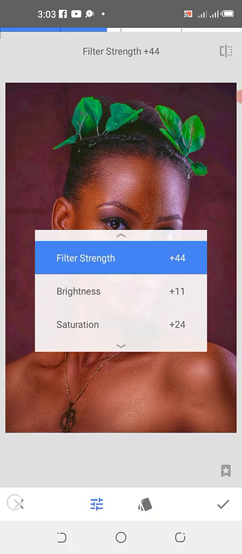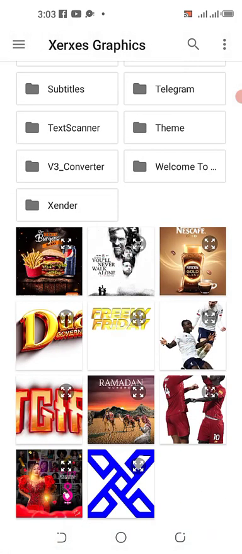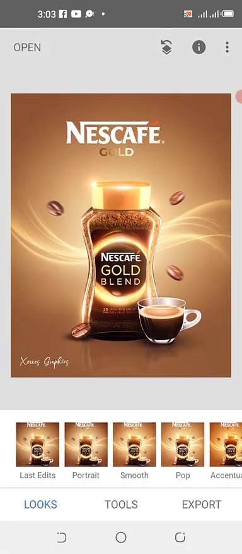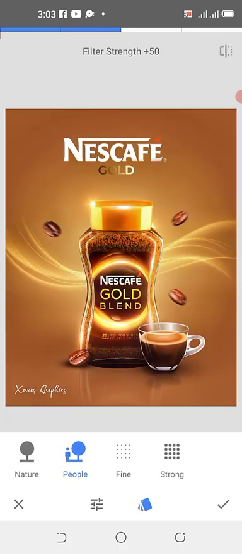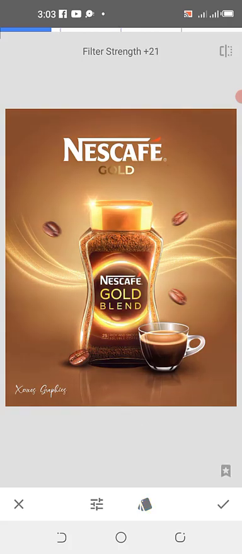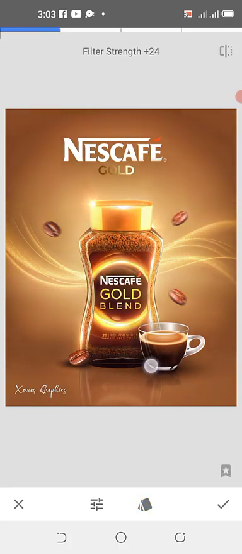I use it sometimes for my designs. I use Pixellab to do my designs, and I also use this to, okay, let me bring this in. HDR Skip. You can see the effect it's giving me, so you can see Strong. I don't like Strong for this particular one. I don't like this effect, so I can just come here and choose the one that I see fits for me, and I'll apply it.